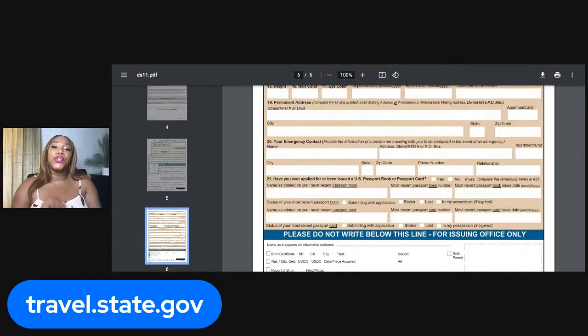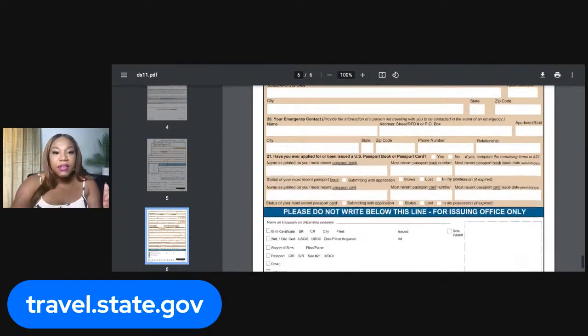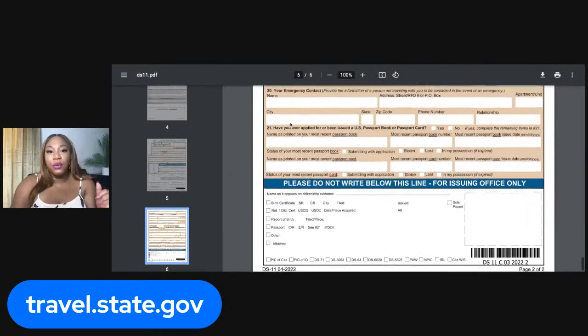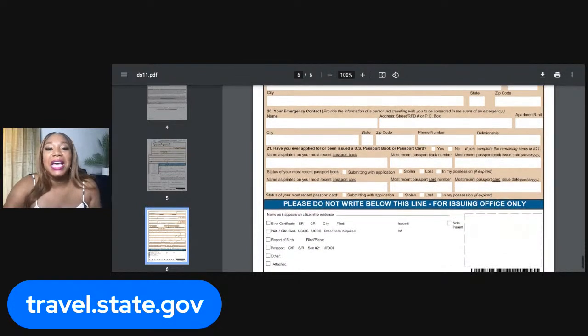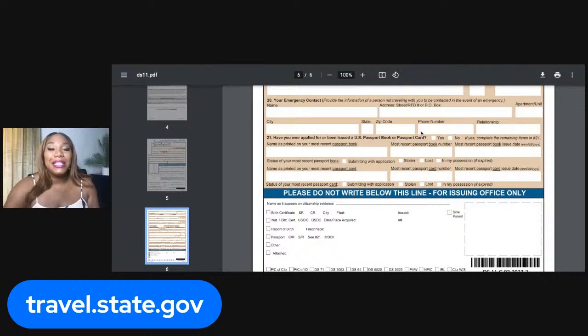Provide the information of a person not traveling with you to be contacted in the event of an emergency. Very important. This is a parent, a friend, a spouse, a loved one, someone at work, your manager. You want to just make sure that they know they're on your records as your emergency contact. And if your emergency contact changes often because you change boyfriends a lot, pick your mother or your sister. Hopefully you don't change them as much. I'm kidding. Anyway, put their name, their address, their apartment number, if applicable, their city, their state, their zip, their phone number, their relationship to you.